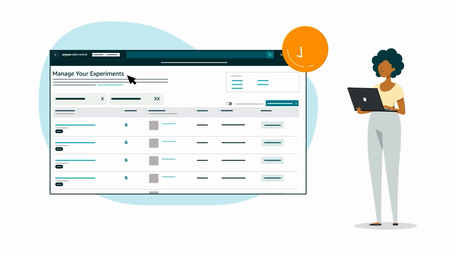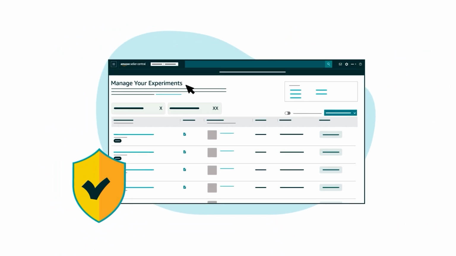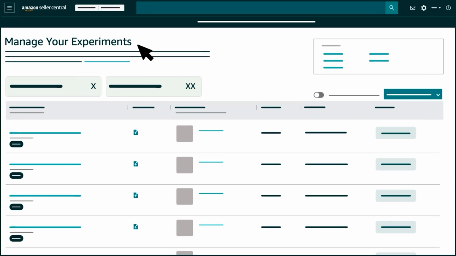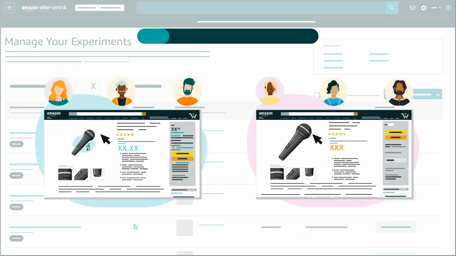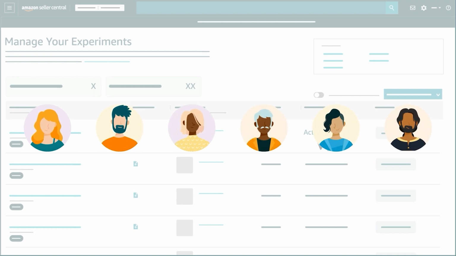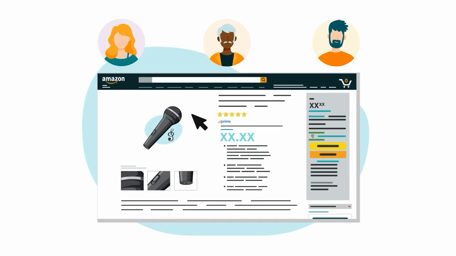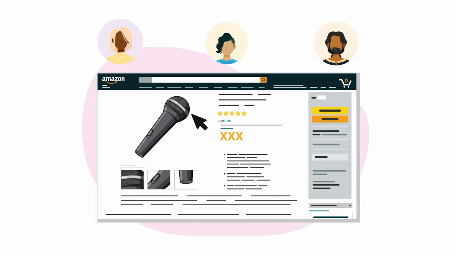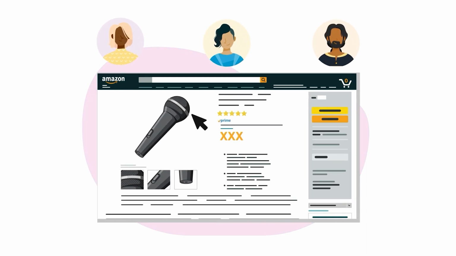After setting up an MYE test and submitting it to Amazon for validation, you can check the status of your experiment anytime on the MYE homepage. An active status means that your experiment is in progress and that customers viewing your listing content are being split into two groups. One group sees your original A content each time it appears in the Amazon store. The other group sees your alternate B content.